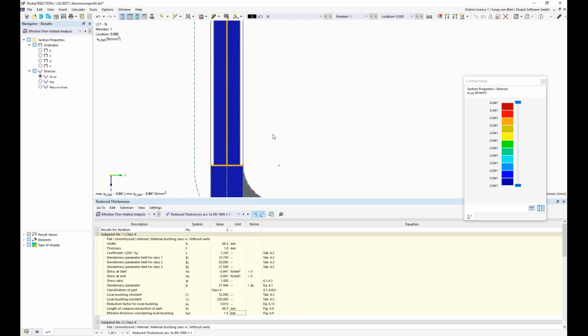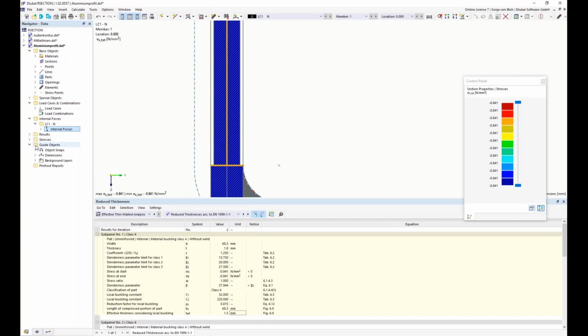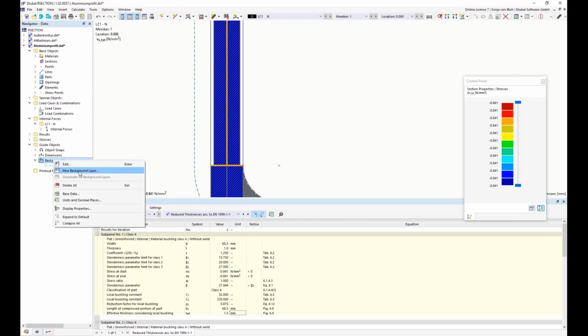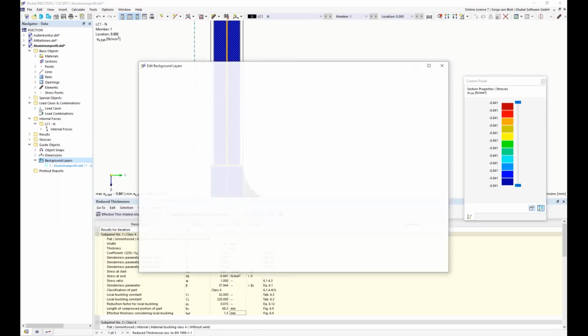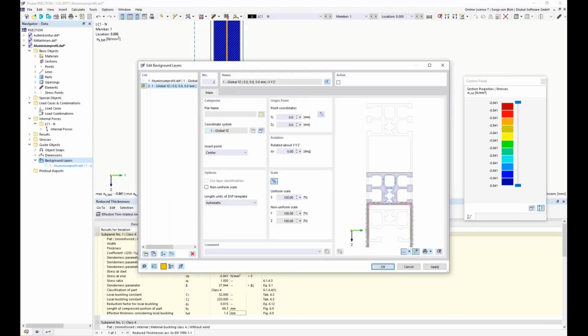A new file is created during the DXF import via the dialog that I showed you before. If I want to import DXF files into an existing file, this can be done via a new background layer. You can find this function here in the navigator under data, guide objects, background layer, and then I can here create a new background layer.